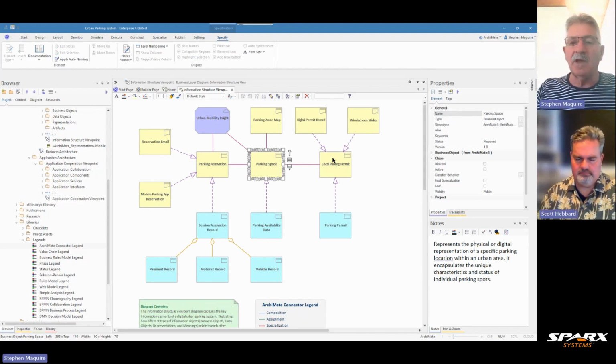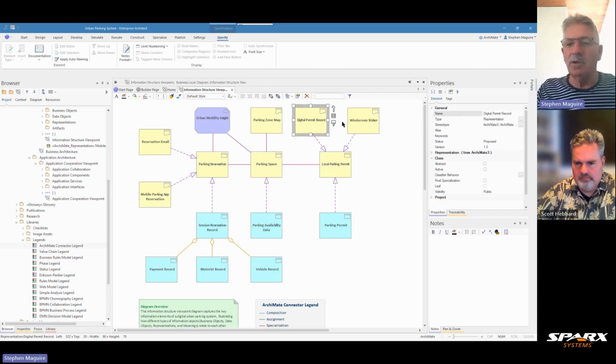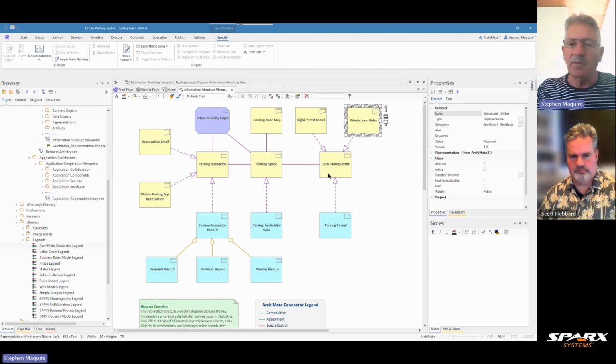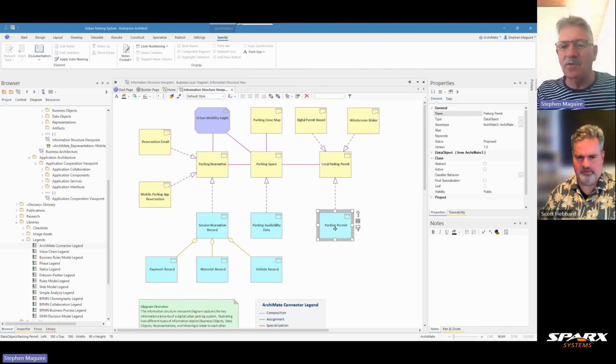And you can see the representations here. We've got a digital permit record and a windscreen sticker, both of which are representations of that local parking permit. And both of them are valid. Motorists may not have both of them at the same time. And we've got this local parking permit, and we've got a data object there, which is the parking permit. Represents it. Yeah. All very useful, Scott.